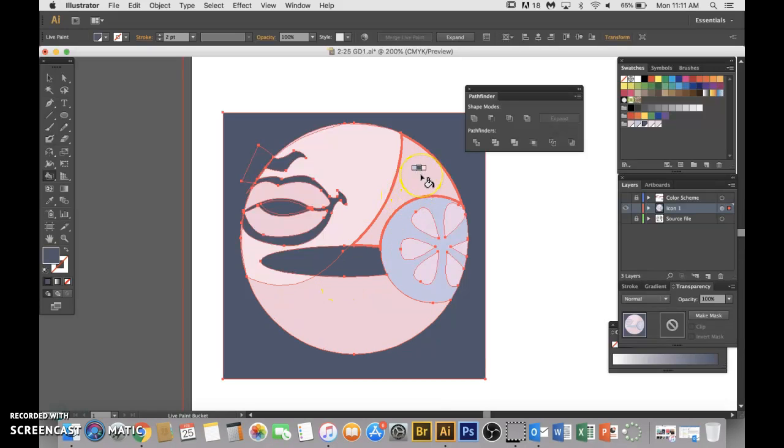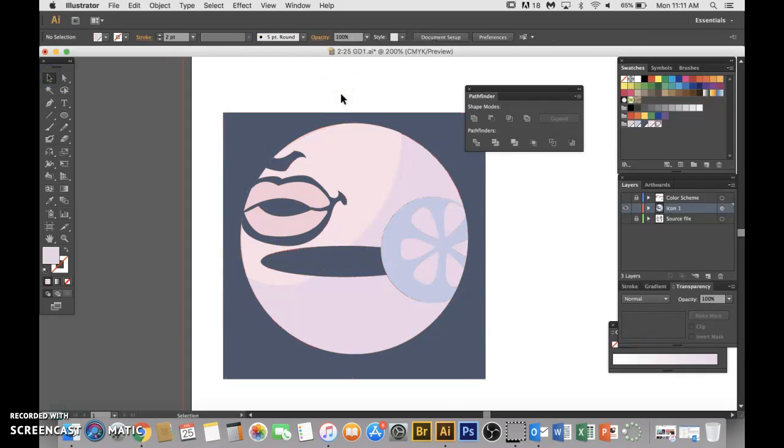Maybe you want to change this outside color to a lighter pinkish color. You just drop the color in. And then when you're done, you would just click on your black arrow and it deselects everything. And that's a really quick way to add color instead of having to select the shape with the white arrow and then drop the color in. Live Paint is a really quick way to do that.